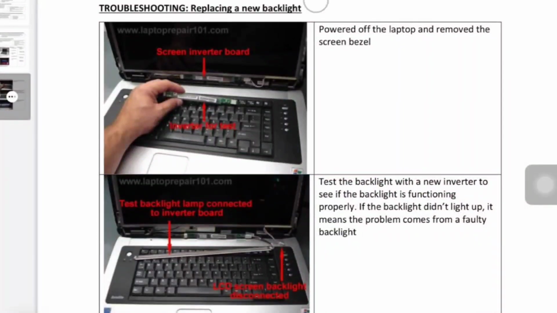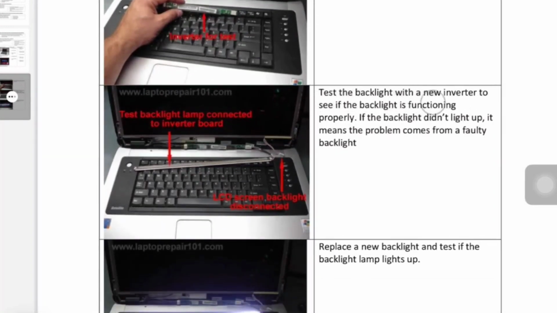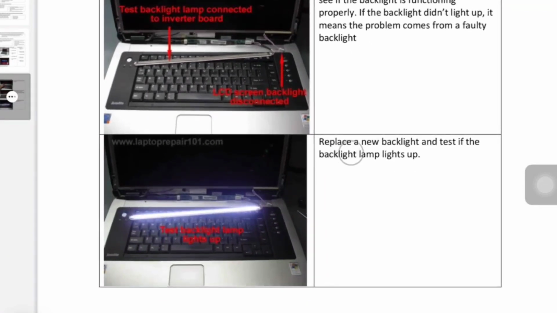So for the backlight problem, this is a way to troubleshoot it. First, power off the laptop and remove the screen bezel. Second, test the backlight with a new inverter to see if the backlight is functioning properly. If the backlight didn't light up, it means the problem comes from a faulty backlight. Next, replace with a new backlight and test if the backlight lamp lights up.